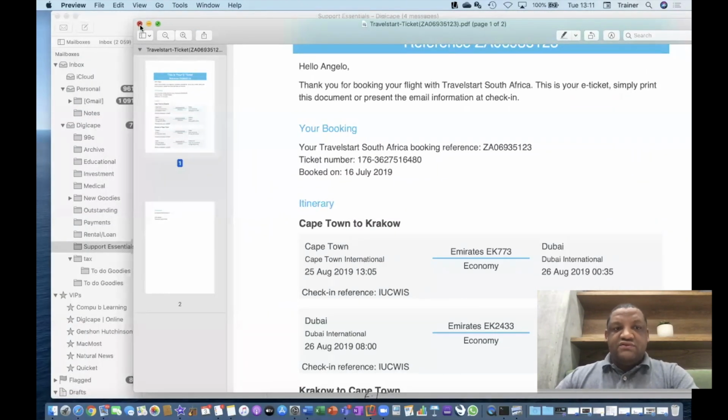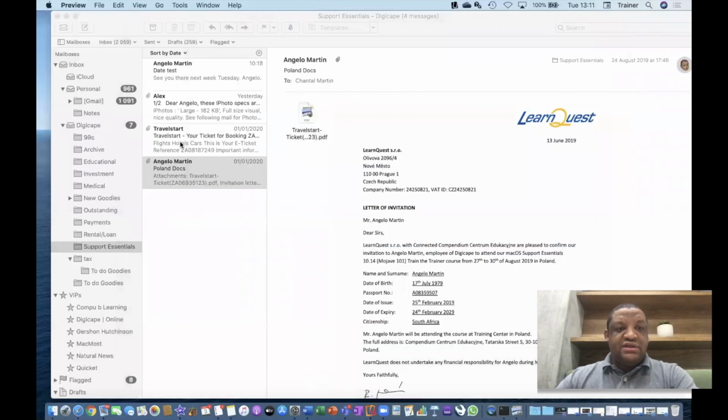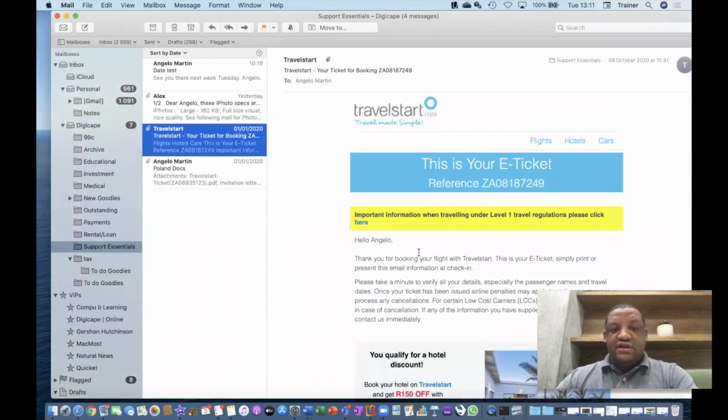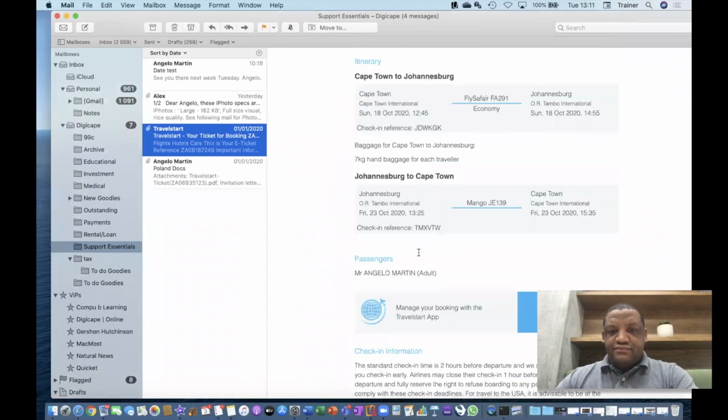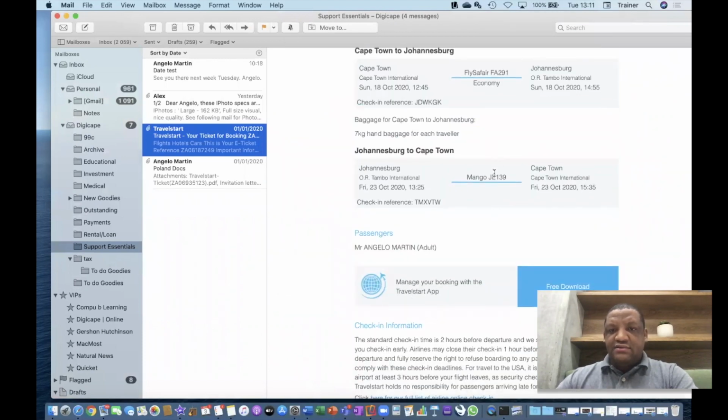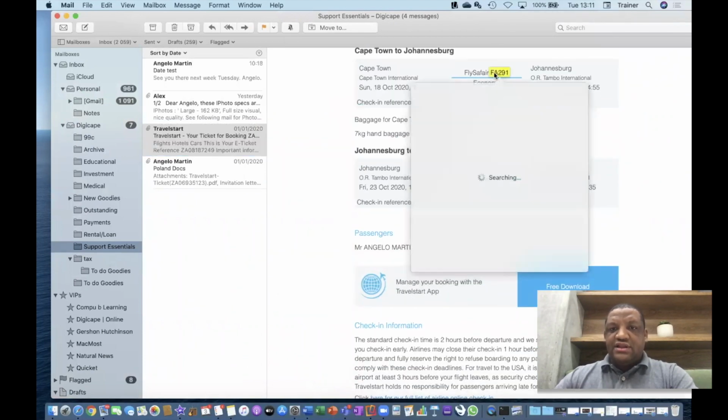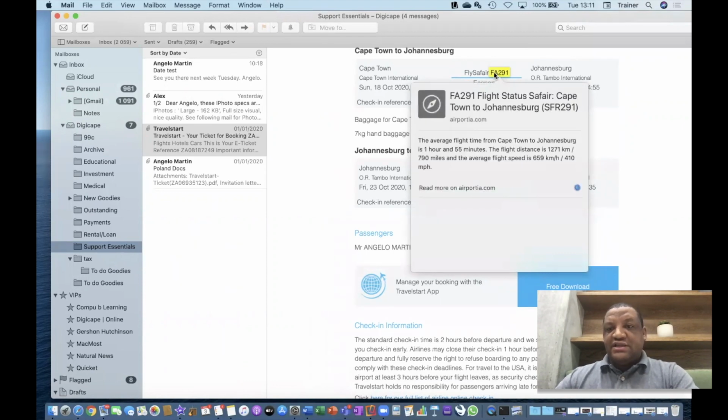So if I now go into, say, this one here that I've got, and I want to look at, say, this one here, tap hold on the flight code, and then it will give me the details for that as well. So pretty handy for that aspect there. So these are the types of things that we can actually quickly use or access within our mail as well.